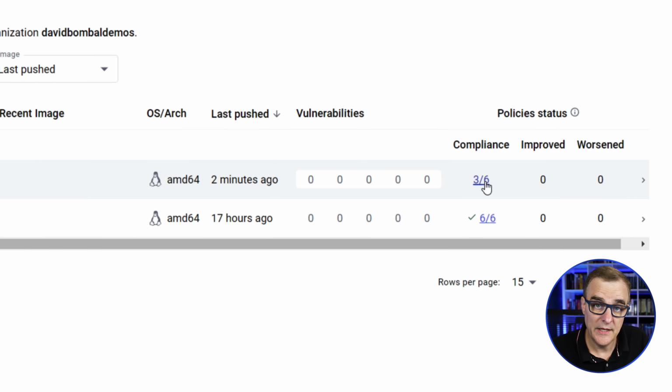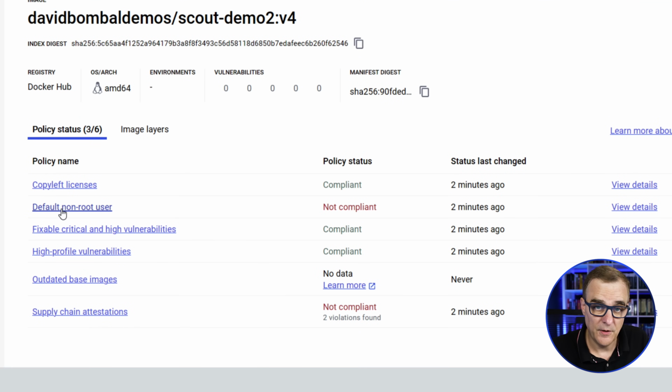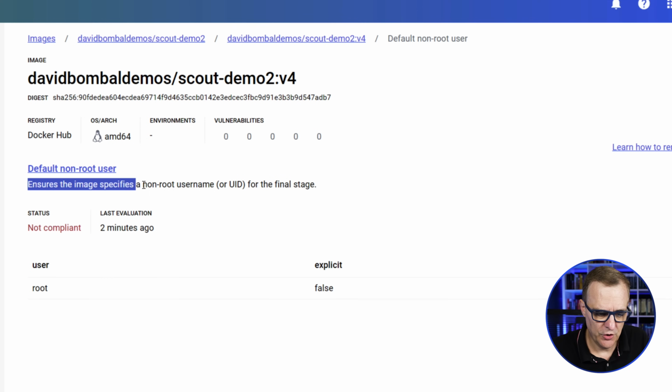We, however, only have a 3 out of 6 compliance, whereas my version 7 of the previous demo has 6 out of 6. So if we look at compliance, we can see that default non-root user is not compliant. Click on details. Ensures the image specifies a non-root username for the final stage. We haven't done that here, so that's a problem.